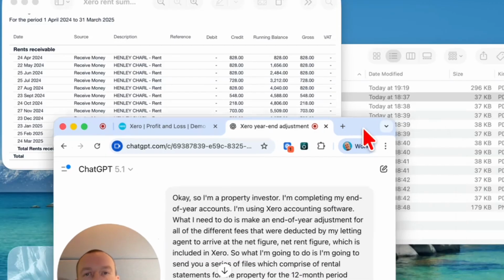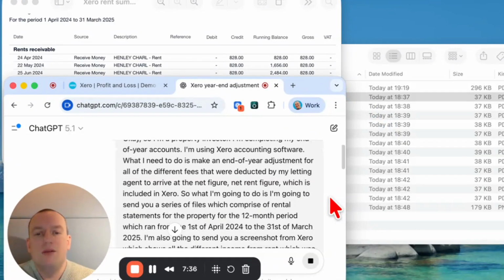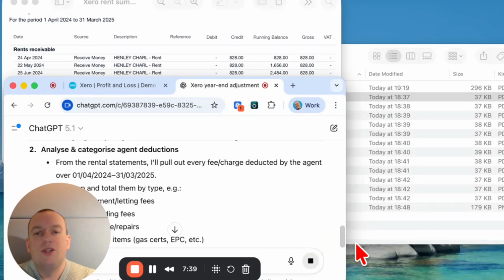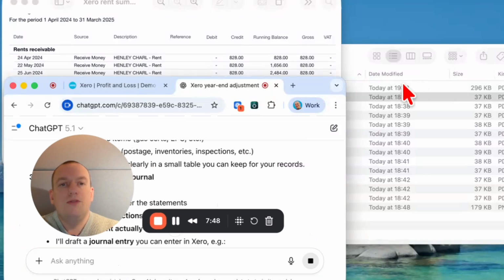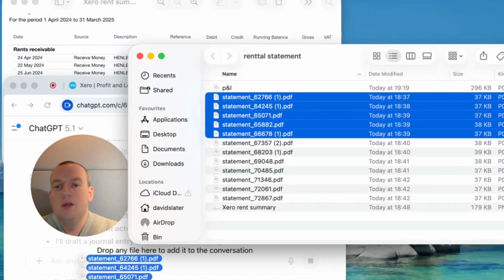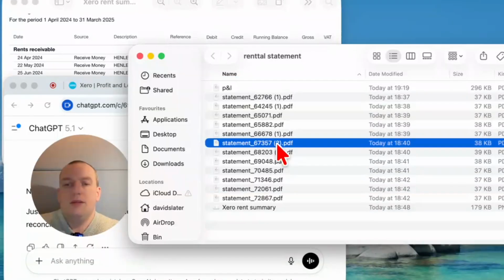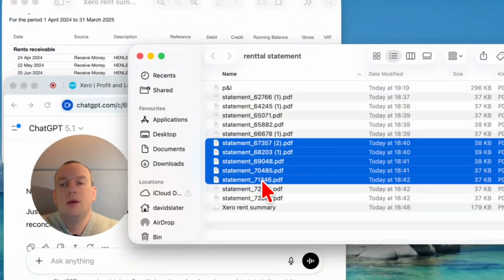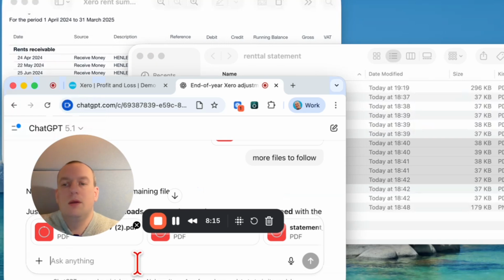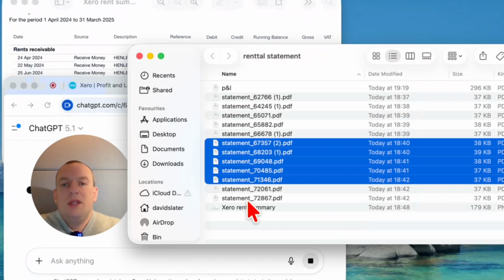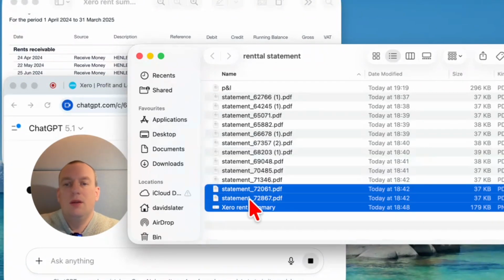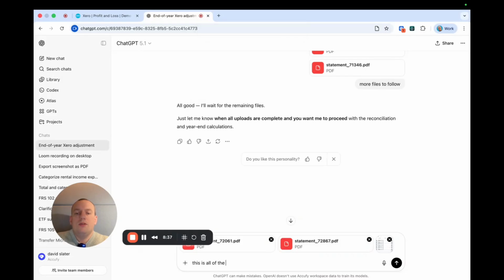So ChatGPT only lets you upload 5 files at a time, which is fine. So we'll just do it in a couple of batches. What we'll do now is upload the first 5 files. I'll just type in "more files to follow," then post those first 5. Let's do the second 5. More files to follow. And then we'll put the last 3 in. This is all of the files.